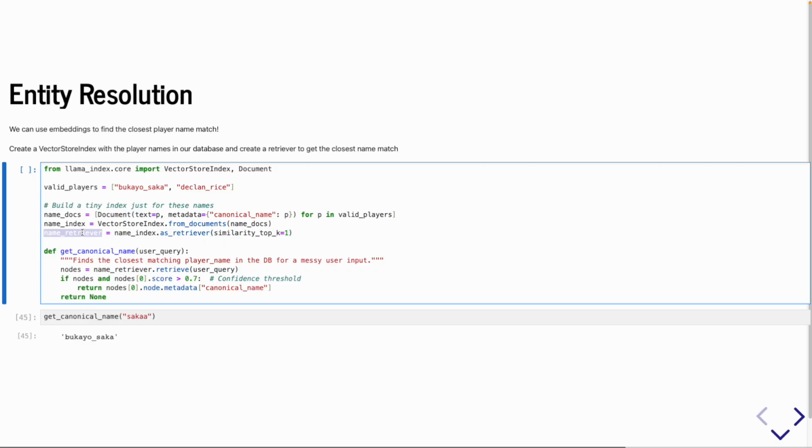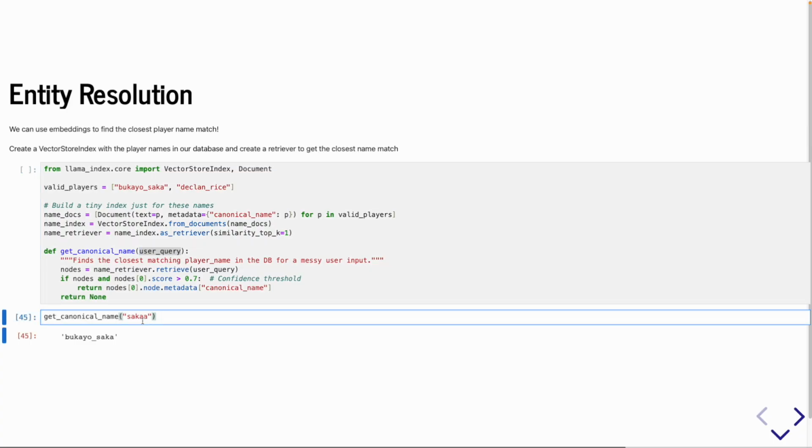Now with the name retriever, I'm creating this helper function called getCanonicalName, where you pass it a user query, and it's going to find the closest matching player name in the database given the user input. And that's what we see here. I'm calling getCanonicalName. I'm passing in Saka's last name, but misspelled, and it's able to retrieve Bukayo_Saka. So this is how our database stores his name. And this is good because now we can pass this value into our downstream query engine to retrieve relevant data.